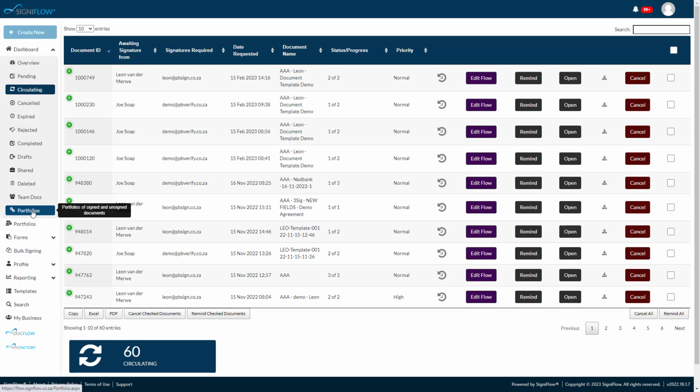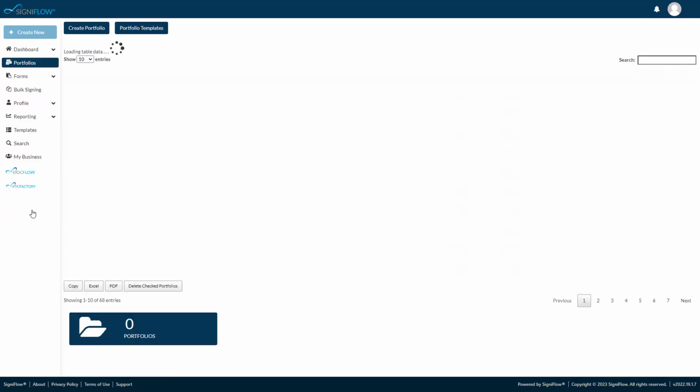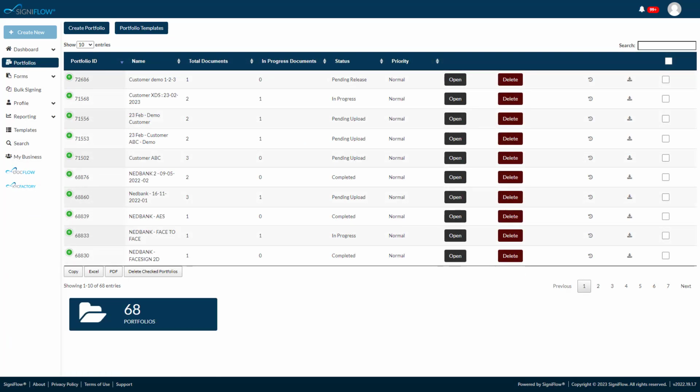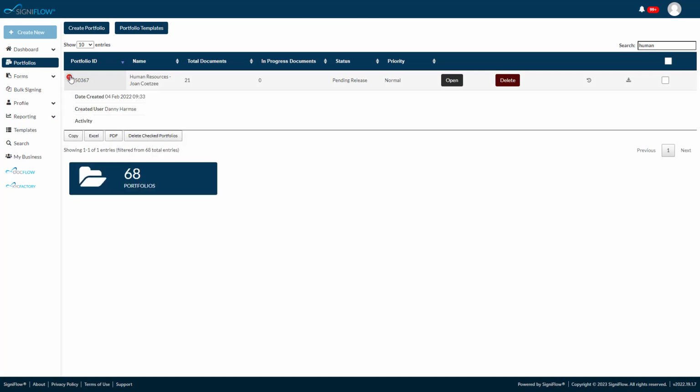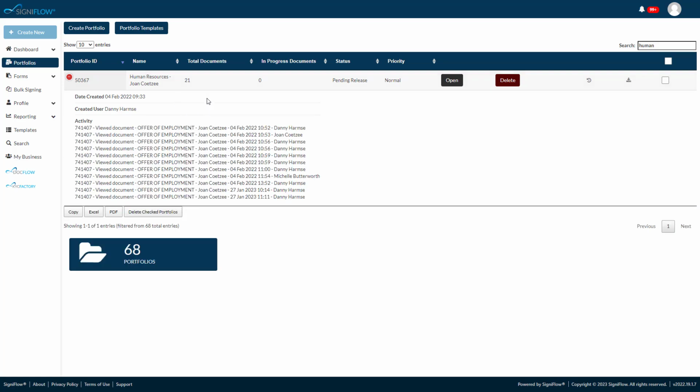Portfolios can be accessed via the dashboard or via the menu link. A list of all your portfolios is presented. Let's filter to an HR portfolio for the demo. From here, you can open, delete, or download a portfolio. Tapping the green plus will present the portfolio's activity log.